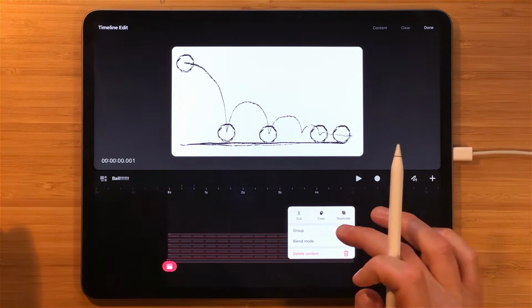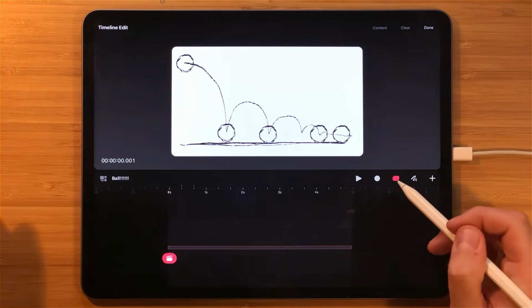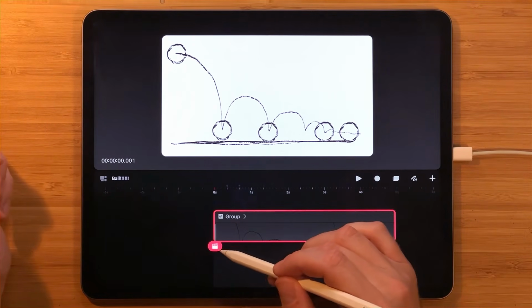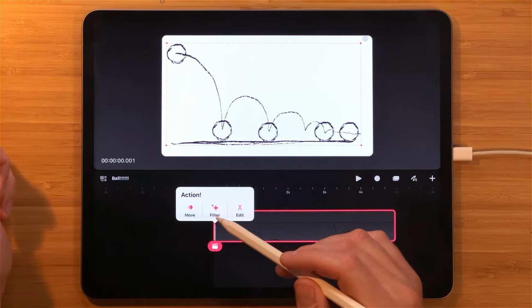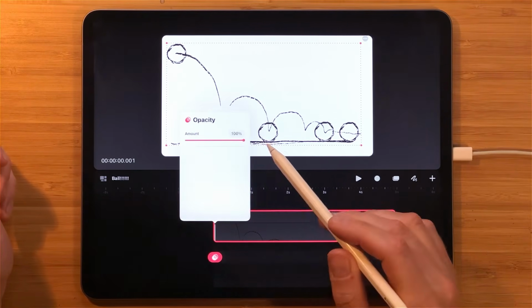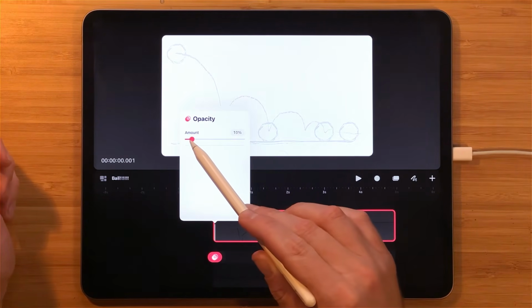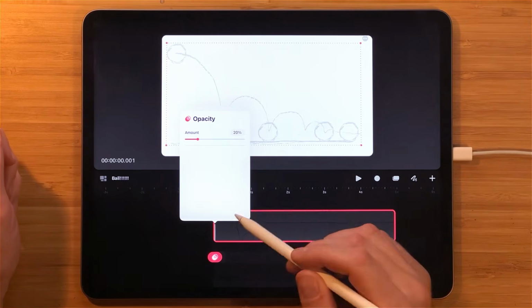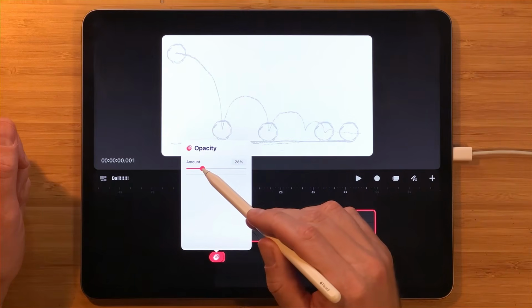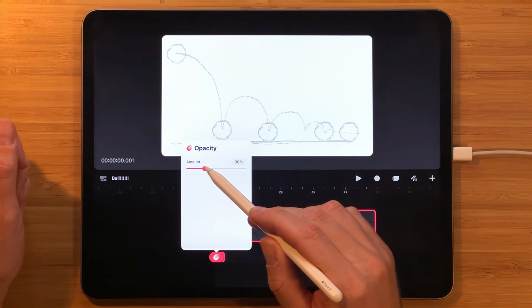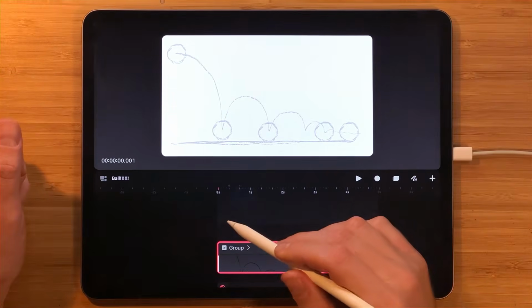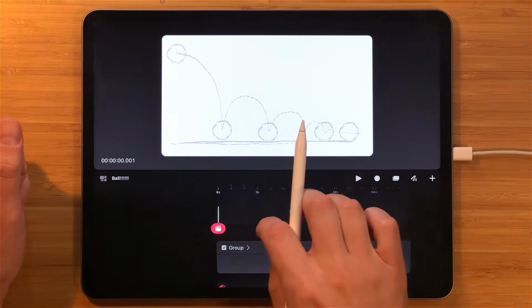Long hold, group. I'm going to get out of timeline edit mode, go over to the first frame of this group, and then hit this little icon right here. I'm going to go to filter, opacity, and drop the opacity of the whole group. This is the only way to affect opacity of groups that I know of, through keyframing. Put it at 30. Cool. So now we have a guide and we can start drawing our animation up top.